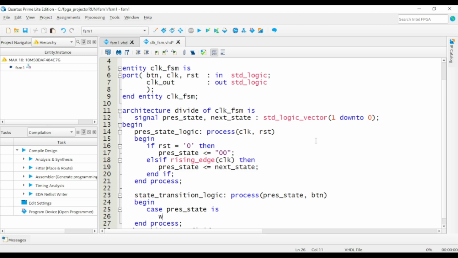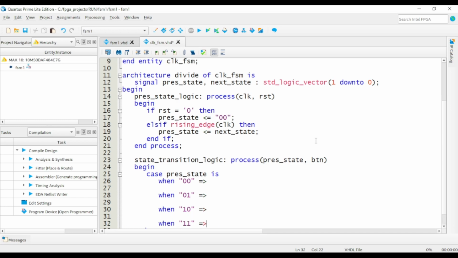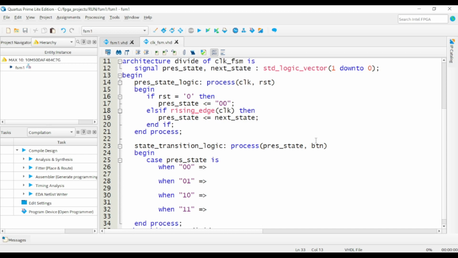So when the present state is 0, 0, then we're going to have some pieces of code over here. Let me just go ahead and duplicate this a couple of times, because we're going to have 4 states in all. So when it is 1, 1, when it is 1, 0, when it is 0, 1, and when it is 0, 0. Each one of these will have some code going down here. And I'll go ahead and put one more state, and that last one will be when others.